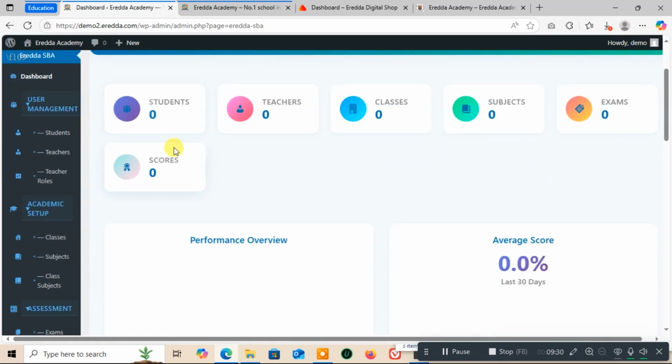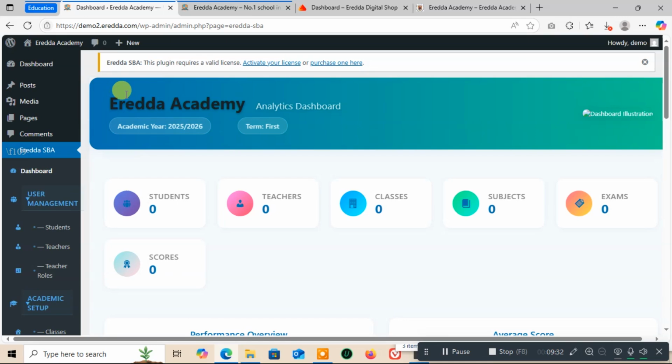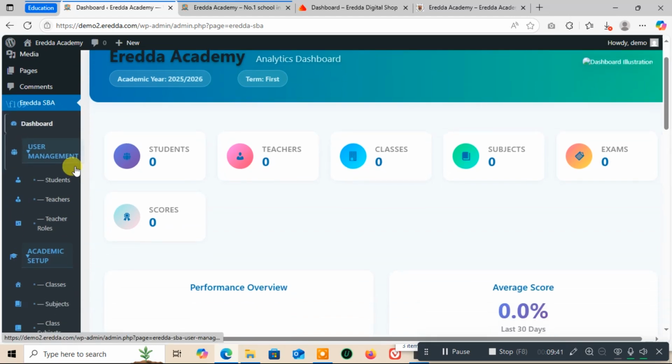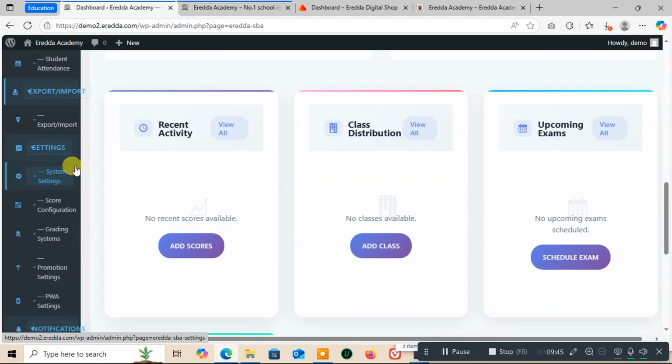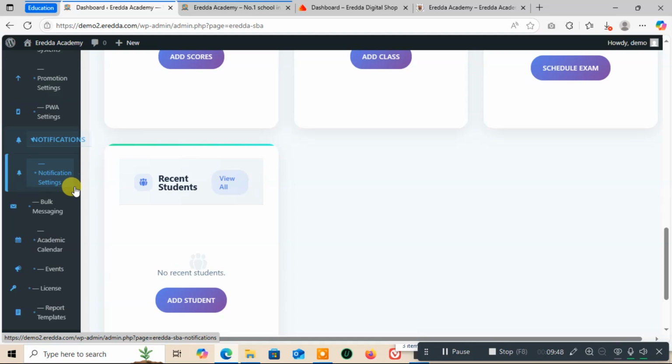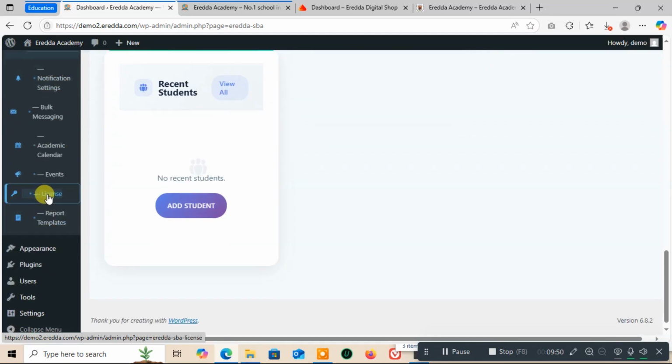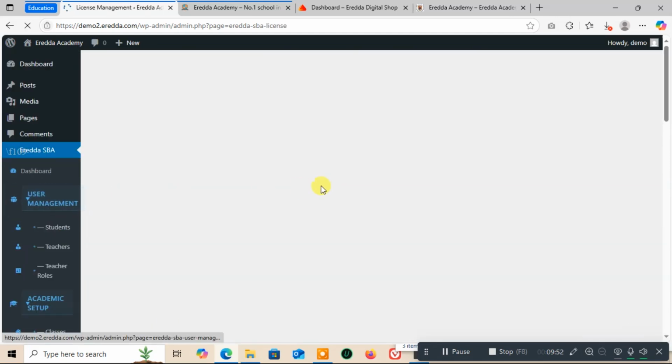Okay, so this is the interface. The school name just copied the name from the site name, that is Radar Academy. Okay, good. So this is what I'm going to do. I have to enter the Lances key. So I'll come back here, go down here, you see Lances, click on that, and let's see.